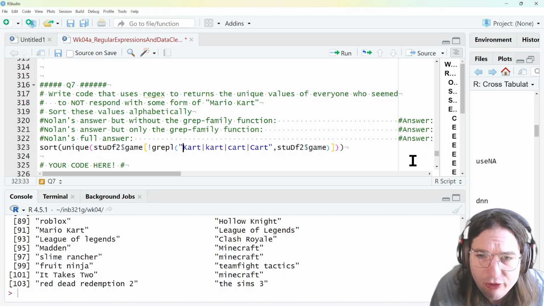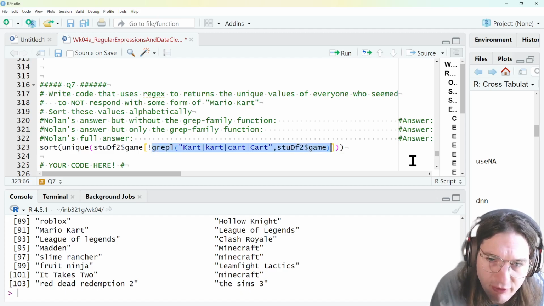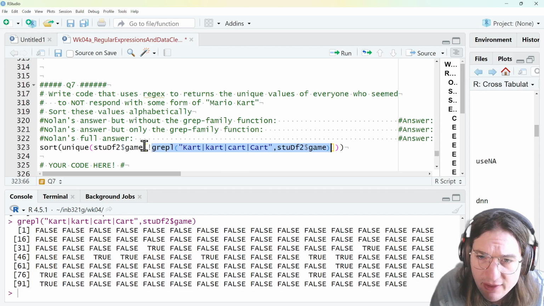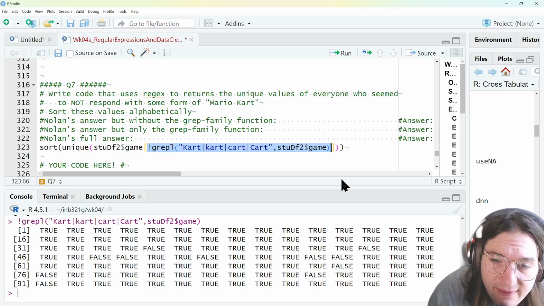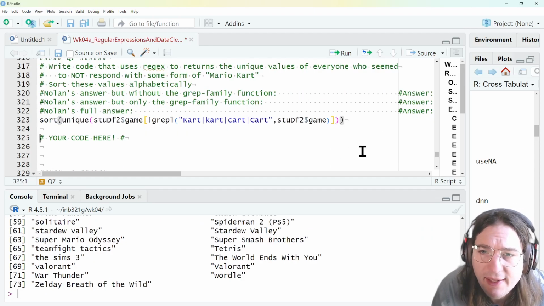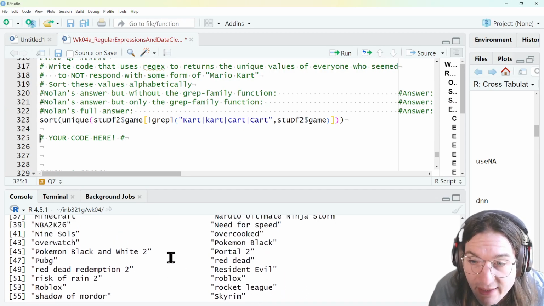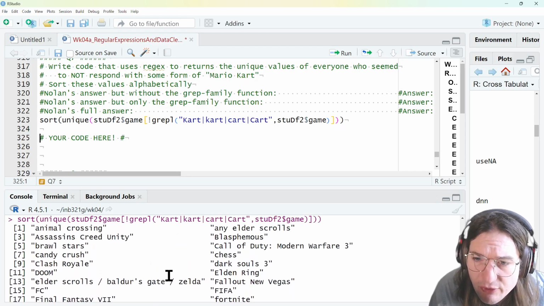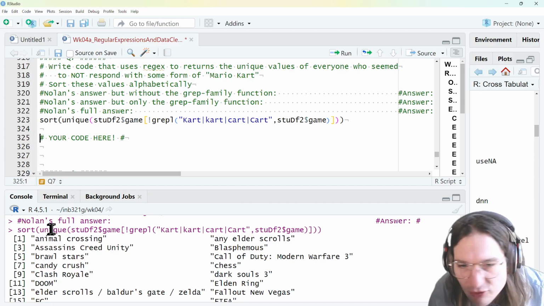I'm first searching for cart and cart and cart and cart. I'm then getting logic from that. That's going to be trues and falses. And then I'm flipping that logic using a negation symbol. That negation symbol is going to result in all of the positions that are not some form of Mario Kart. And then I'm checking out the sort and unique values to allow myself to double check, hey, did I actually find them with that search result? And looking through here, yeah, there's no other Mario Karts. There's no somewhere where someone forgot the M, so it's like Aereo Kart or something.